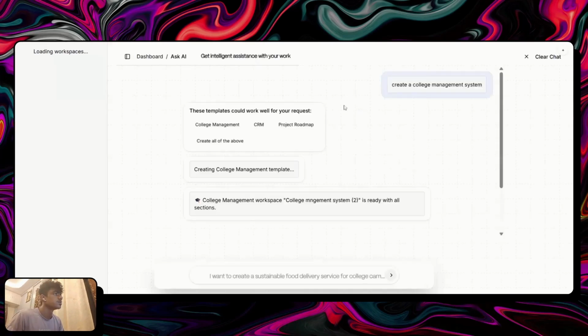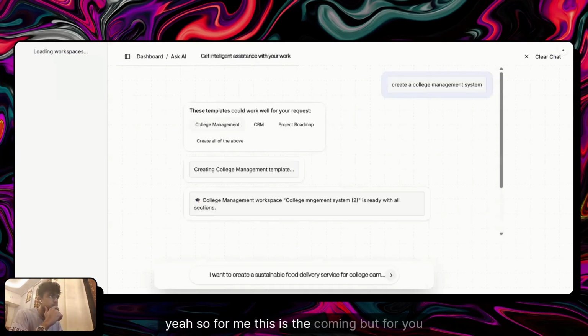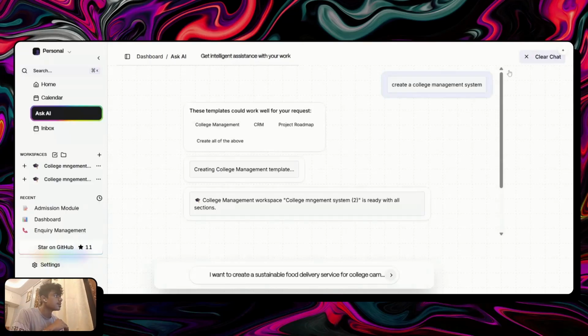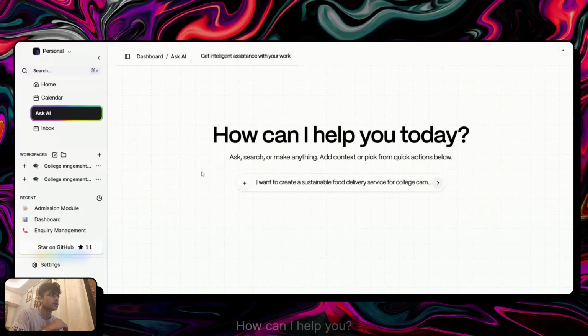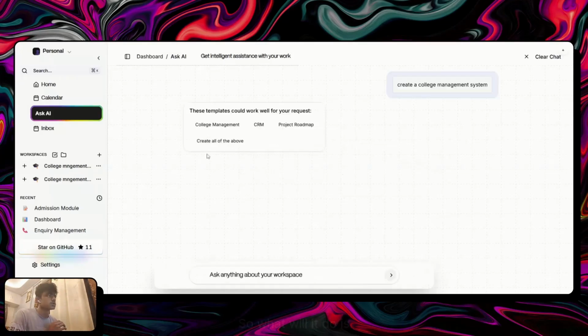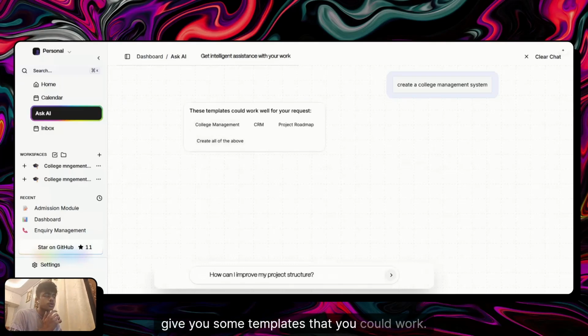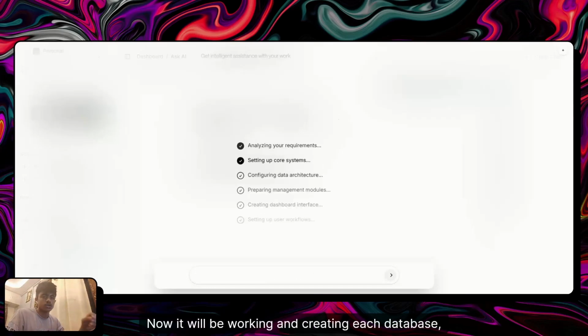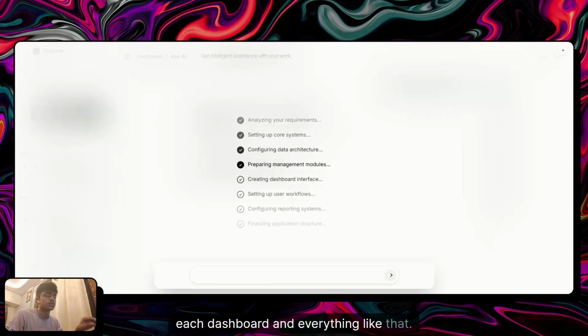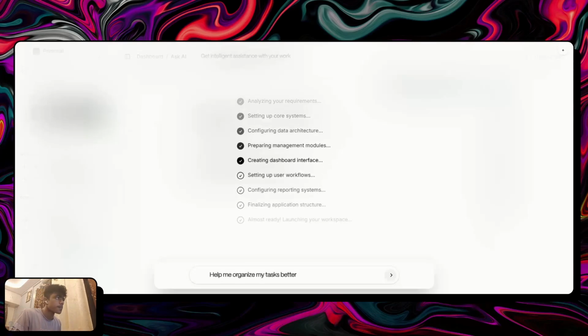Okay. So for me, this is how it looks, but for you, this is how it is really looking. How do I add a new workspace? You can just write, create college management system. What it will do is give you some templates that you can work with. Now it will be creating each database, each dashboard, and everything like that. Just give it some time.